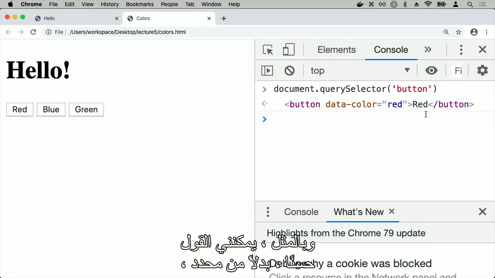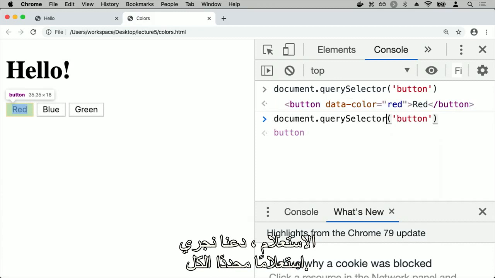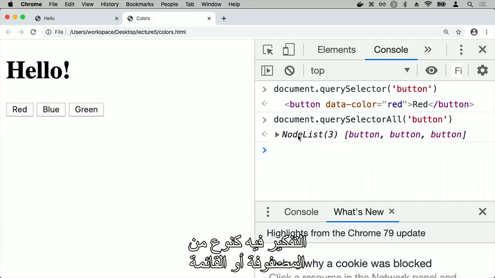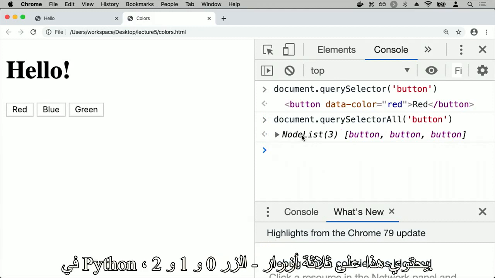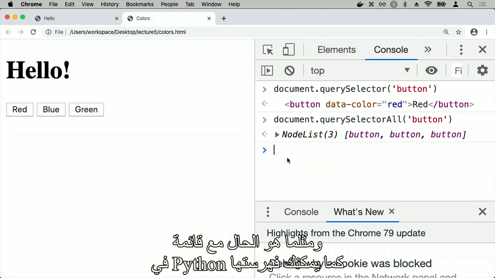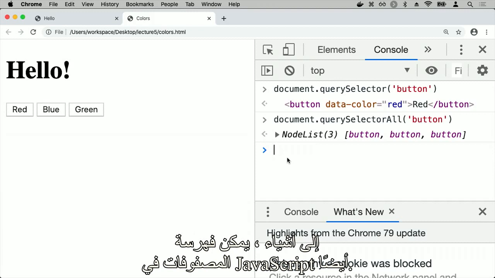And likewise, I can say, all right, instead of querySelector, let's do querySelectorAll. And what I get back is a node list, which you can think of as kind of like an array or a list in Python, that's got 3 buttons in it, button 0, 1, and 2. And just as with a list in Python, arrays in JavaScript can be indexed into as well.